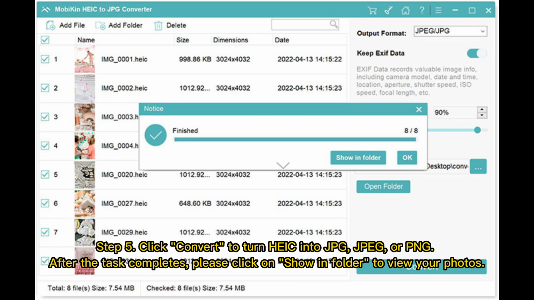Step 5. Click Convert to turn HEIC into JPG, JPEG, or PNG. After the task completes, please click on Show in Folder to view your photos.